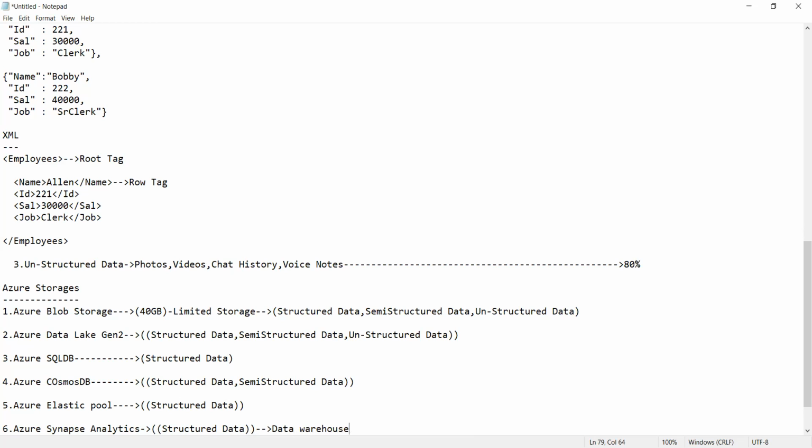Totally, you have 90 plus storages available in Azure. What the other storages are and how they look, we will see from tomorrow, and hopefully tomorrow we'll start the practicals on this.